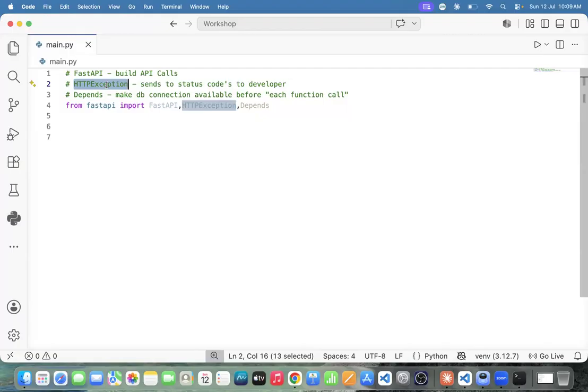Venkata, before reading all employees, you need a DB connection. Who will provide that DB connection? Depends. Depends will connect to the DB. After connecting to the DB only, you are allowed to read all employees, to send the new employee, to update the employee, and to delete the employee also.